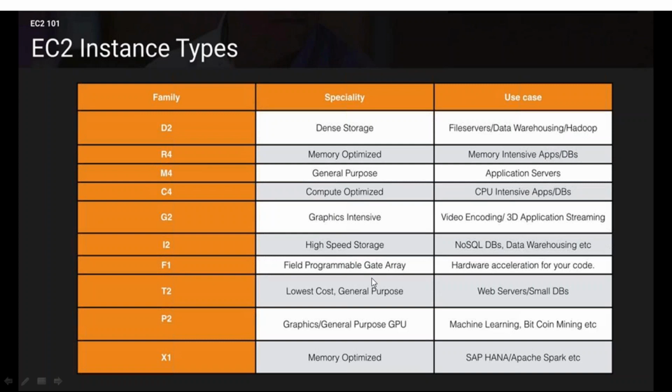F1 is for when you want to connect your instance with hardware devices like IoT and handle some special cases; you can go for a field programmable gate array. This was introduced in last year's AWS re:Invent, the machine with type F1. Then we have the lowest cost general purpose, that is T2. And P2 is for machine learning and Bitcoin mining. We all know Bitcoin mining is going to pick up in the market in the upcoming days.